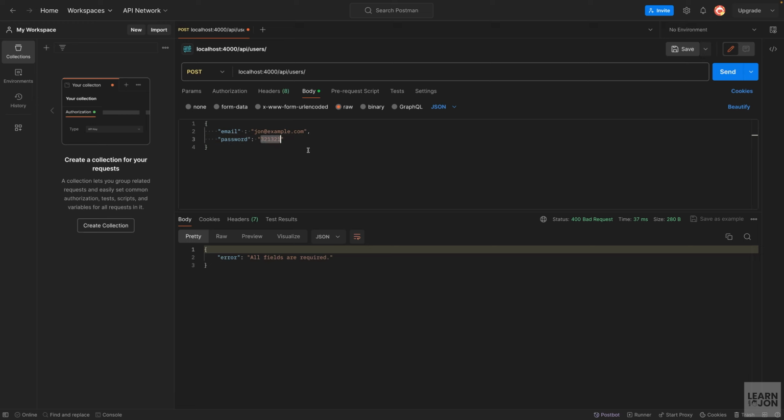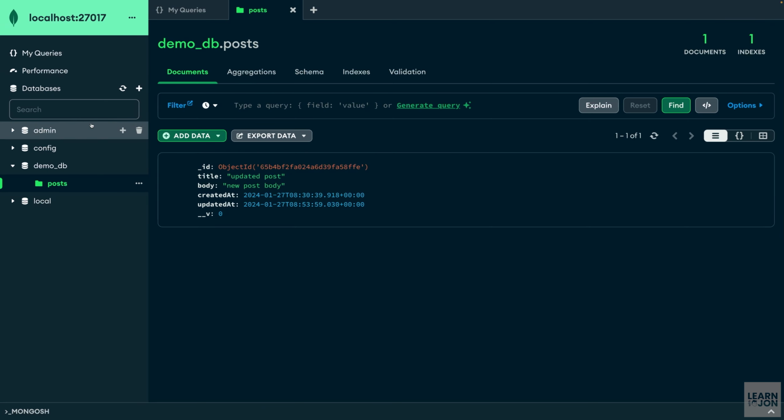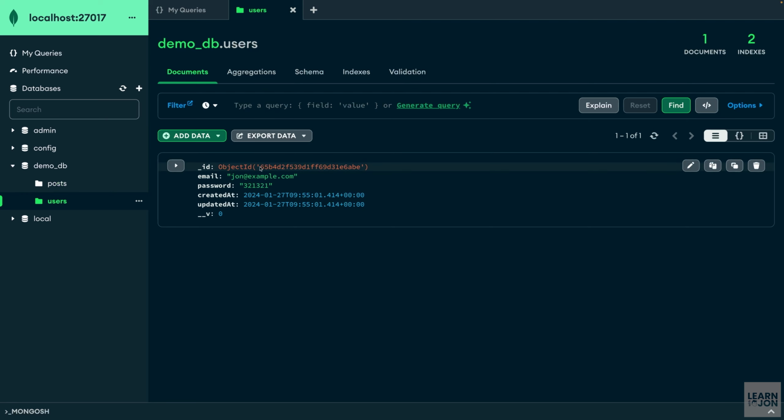So first, I'm going to cut the password for a second. I'm going to leave it empty and press send. We get all fields are required. I want to paste it. We have an email and password and press send. We get the email, which means we saved this user into our database. So let's go to Compass. And if we refresh our databases here, we should see a users collection. There we go, with that one user.